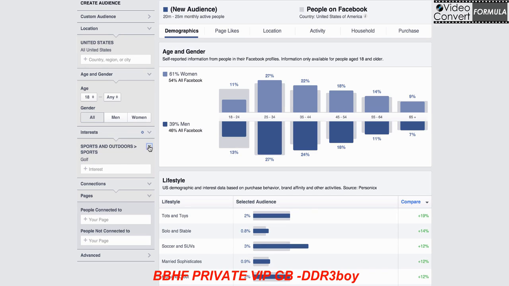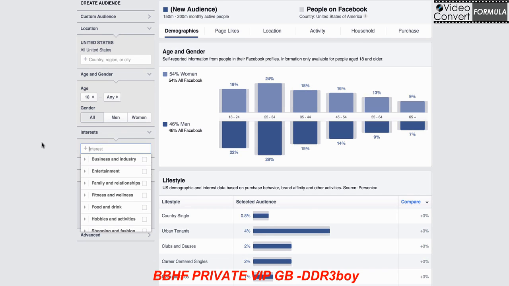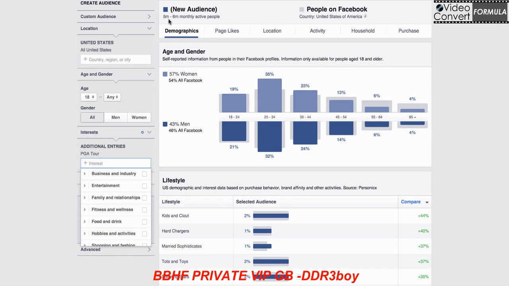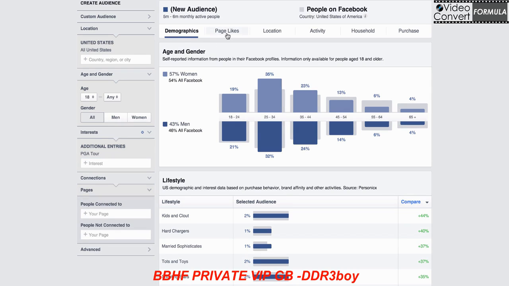So what I'm going to do instead is start with something a little bit more dialed in. Let's do PGA Tour, which, I'm not a golf person, but I do know that's a golf-related term. So now we're at 5 to 6 million. Close to 50-50 almost. The age group is a little bit older, not too many 18 to 24. So what we're going to do here is go to Page Likes and try to increase this audience size a little bit higher, but we're going to do it leveraging more precise interests like PGA Tour instead of the broad term golf.